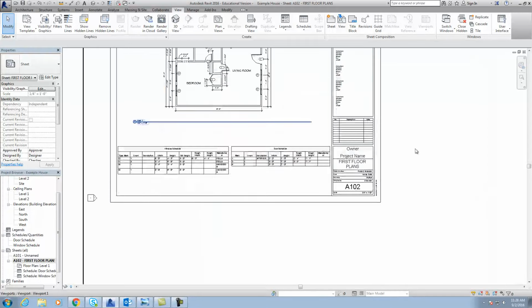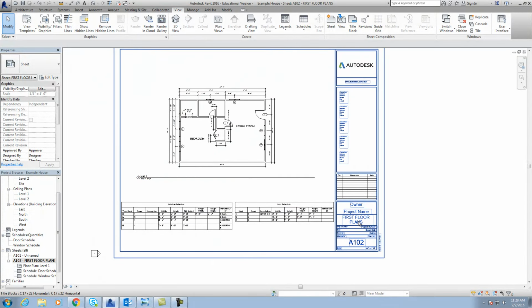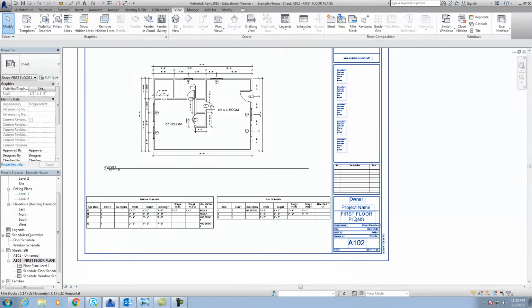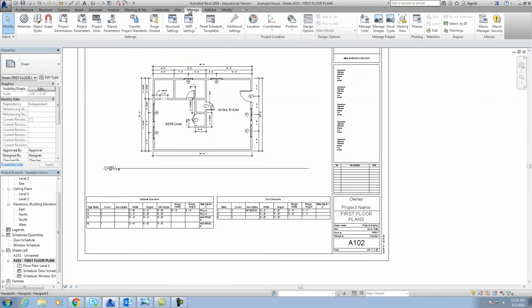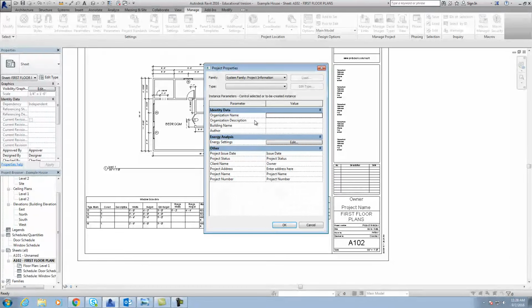And also, like over here, to fill in the rest of these blanks, see, it automatically comes in first floor plans when I write that over here. But there's a few other things like owner, project name, address, and all that stuff. If you want to, you can go to manage up here and project information, this button right there in the manage tab, project information, and you can actually put the building name. It's a residential structure, residential home.